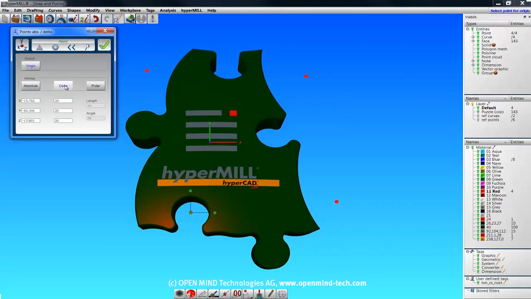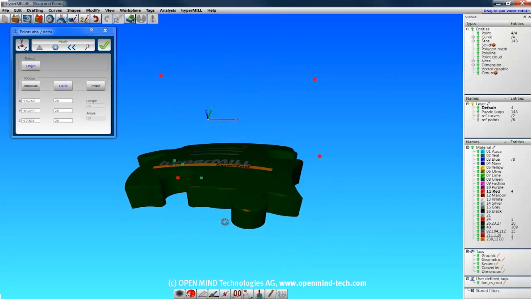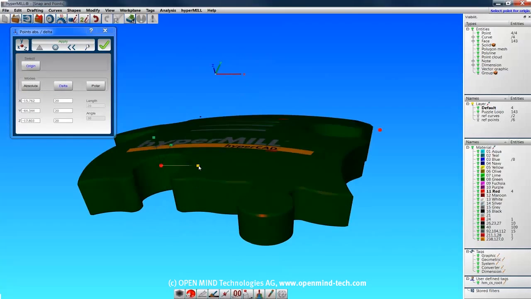When using delta or polar modes, you can choose a specific origin, giving you a dynamic preview where you can drag along each axis with the capability of snapping to existing points.